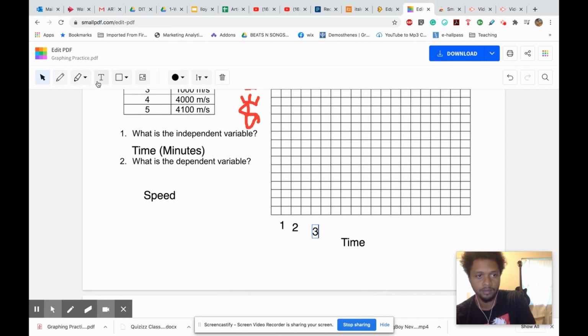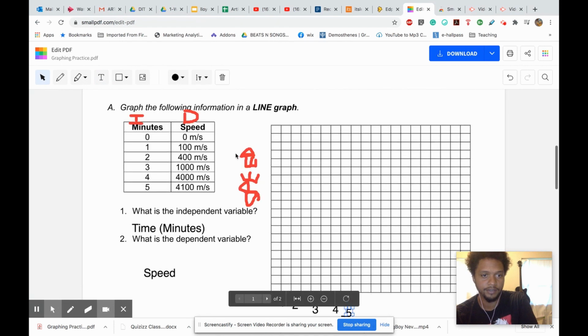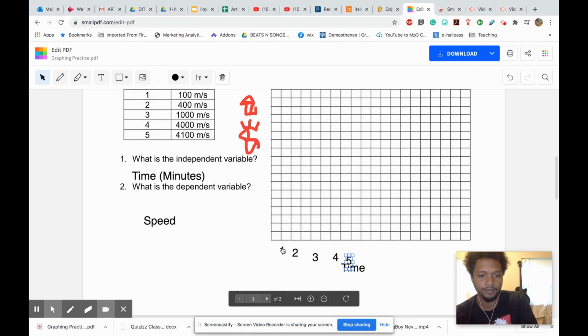3, 4, and we have 5. All right. So, and then we can just go ahead and input these speeds also. But first, let's line these up with the right points that we want. So I'm going to have these go 1 and then skip one beat.